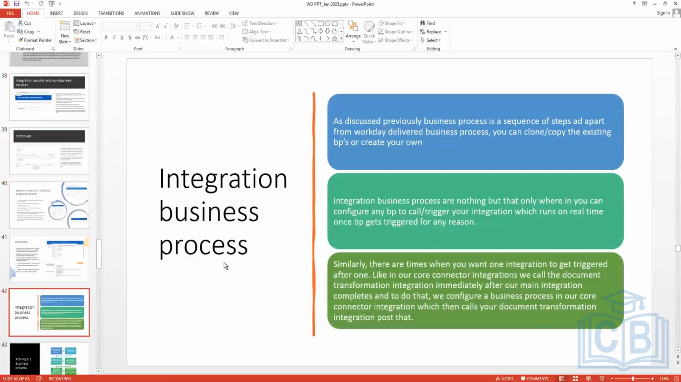Integration business process, although there is no such term as integration business processes, but did we discuss anything on the business processes side? Not integration business process. Okay. Integration business process is actually not a separate term, but we only use the concept of business processes which is there in Workday.